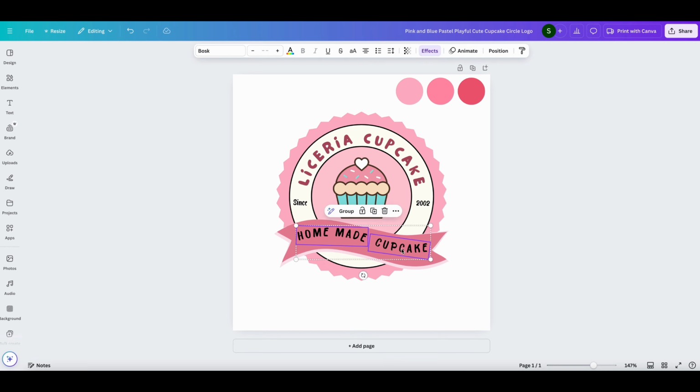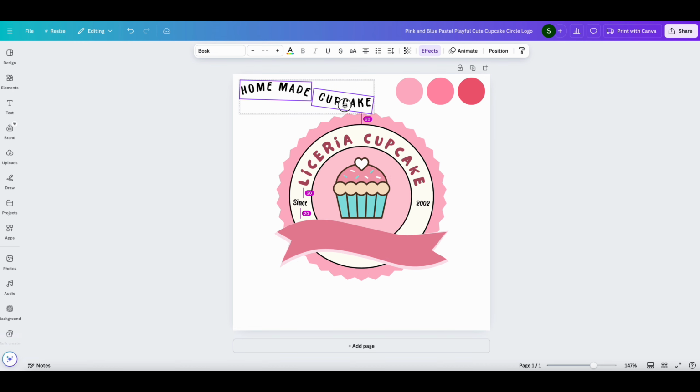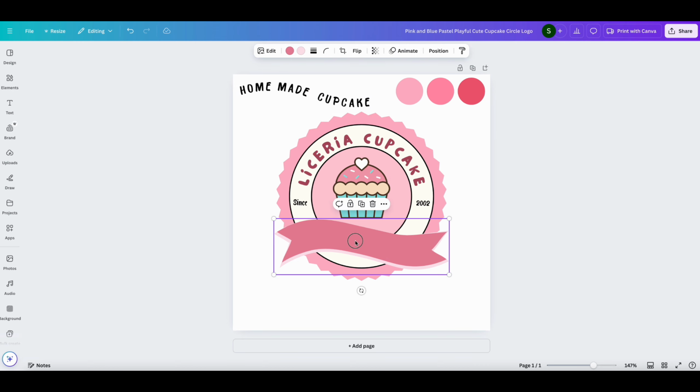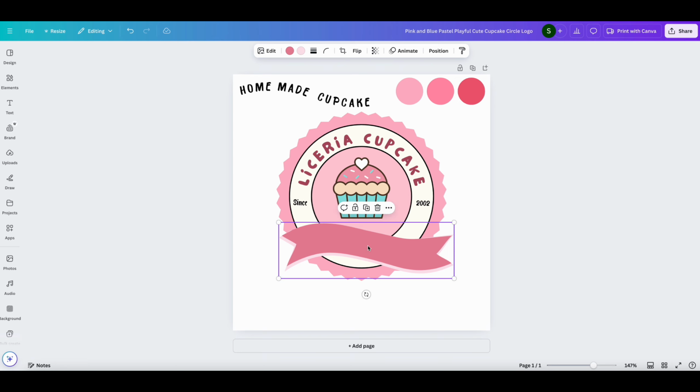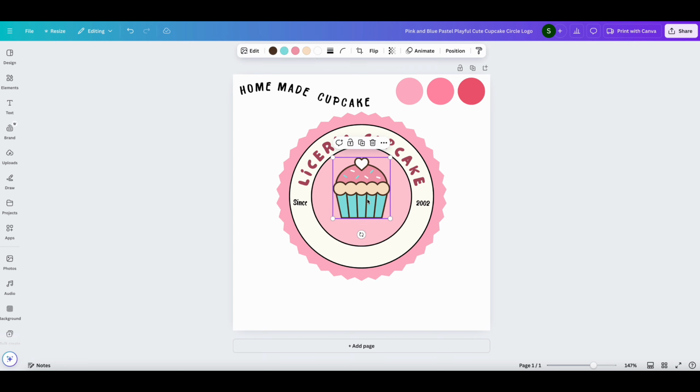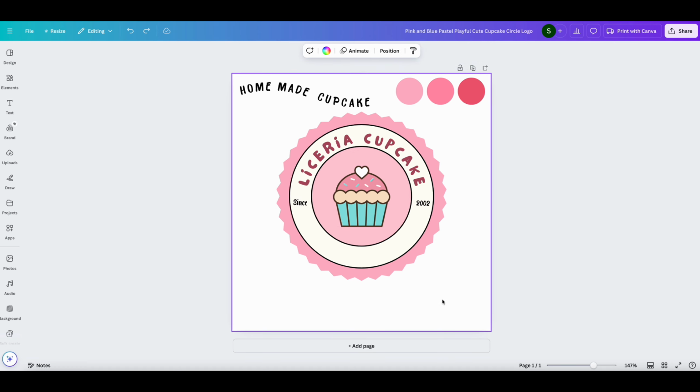So I know that I want homemade cupcakes to stay in my logo, so I'm going to select that and just move it to the top out of the way. And I also know that I don't want this banner, so I'm going to select that. I'm going to hit delete on my keyboard or the garbage can. Then I'm just moving this cupcake to where I want it. Next, let's edit the text.